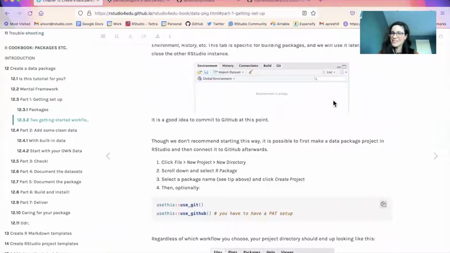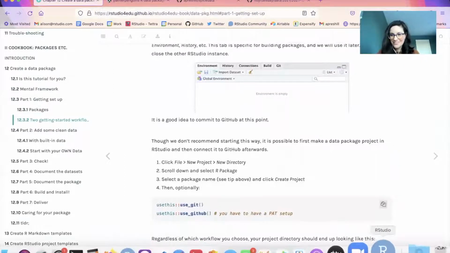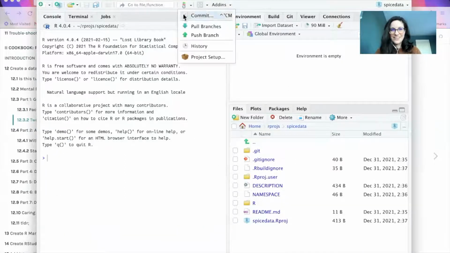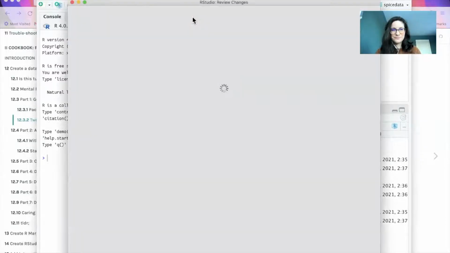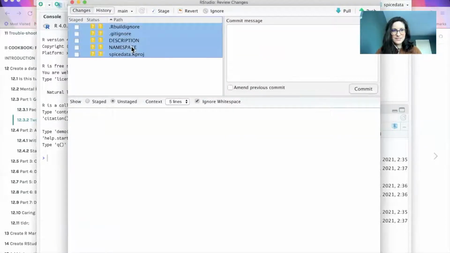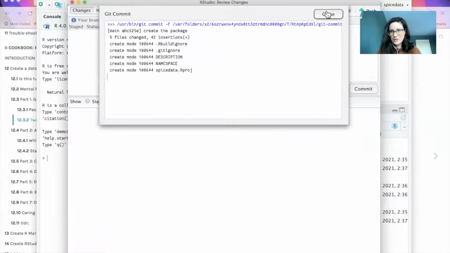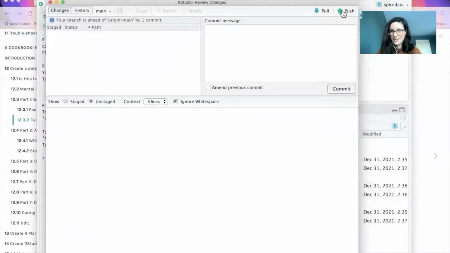It's a good idea to commit to GitHub at this point. So shall we? Let's do it. Okay. I'm going to select all, commit, and push.